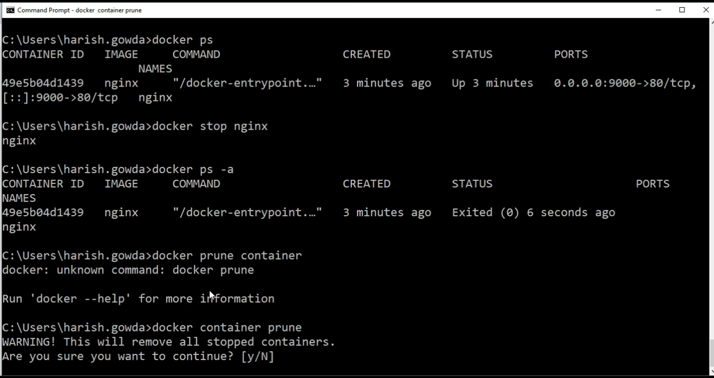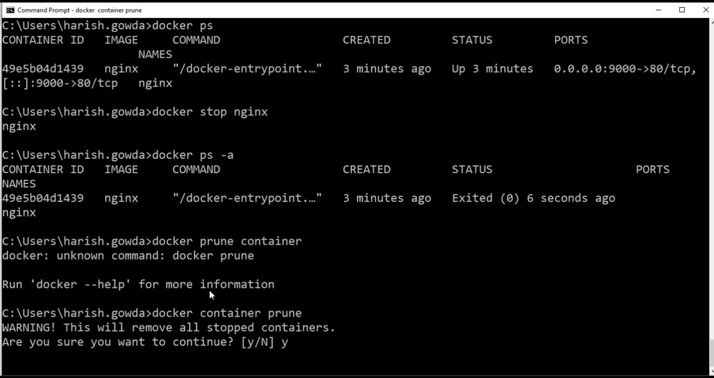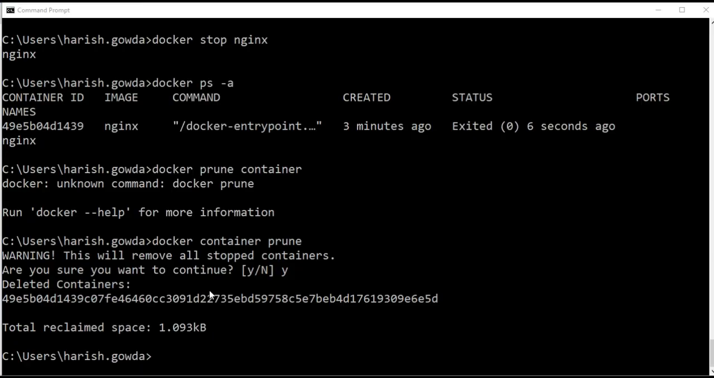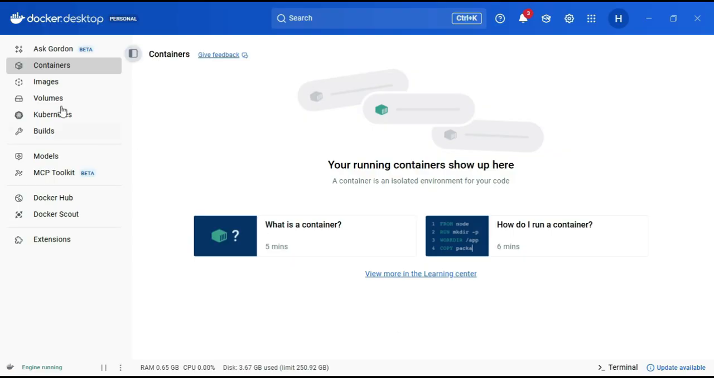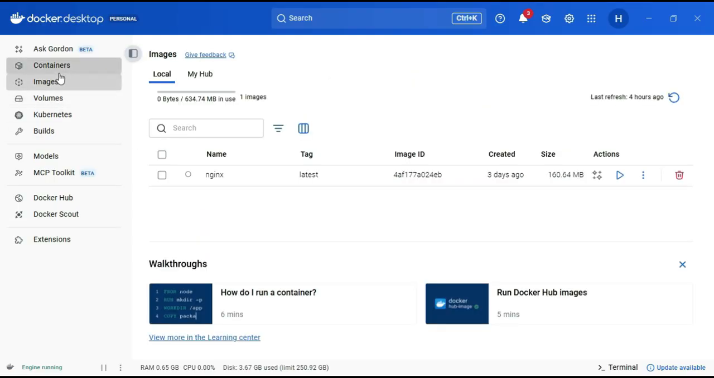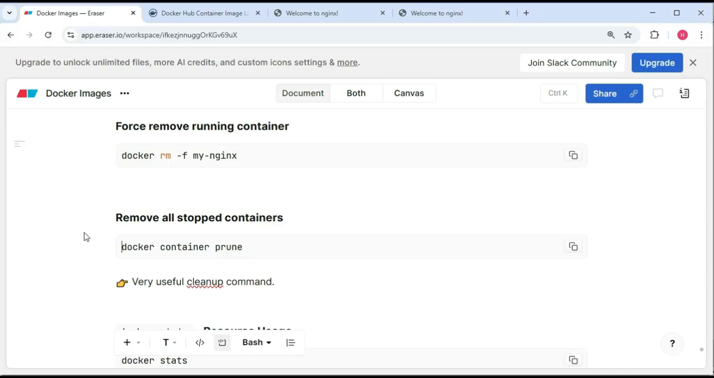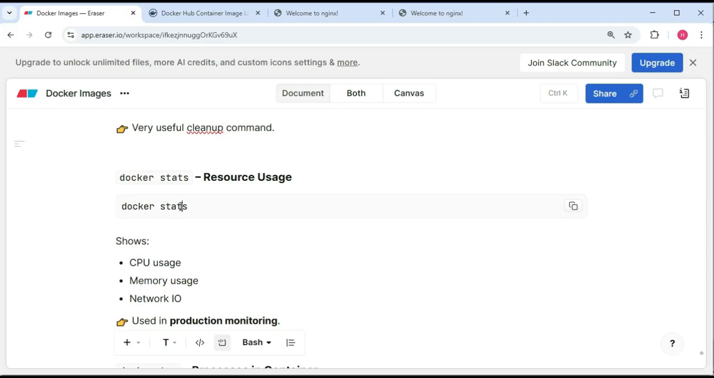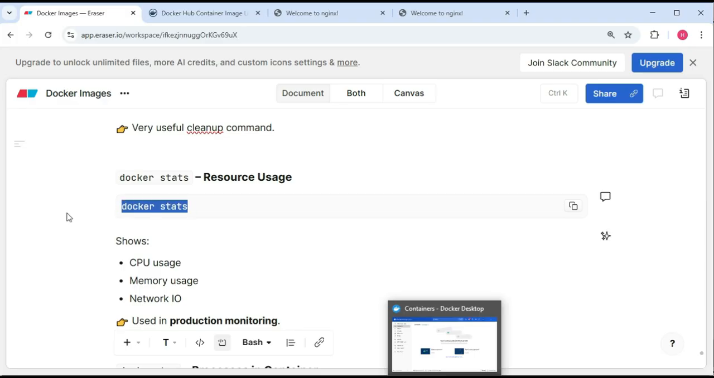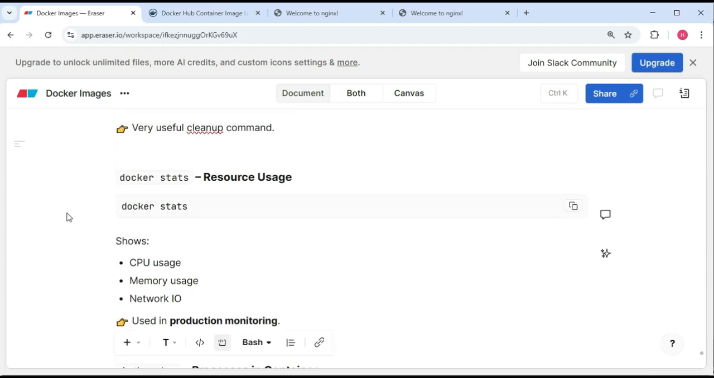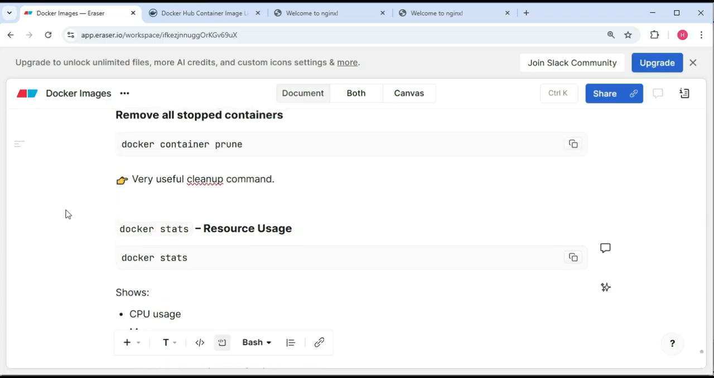It is going to ask whether you want to remove all the stopped containers. You type y, then it removes all the containers. Then you can see everything is gone, but we still have the image. All the containers are deleted. We can also check the resource usage of any container, which we already saw using docker stats. I think that's it. I hope this tutorial was very helpful to you in understanding Docker containers. Thank you.